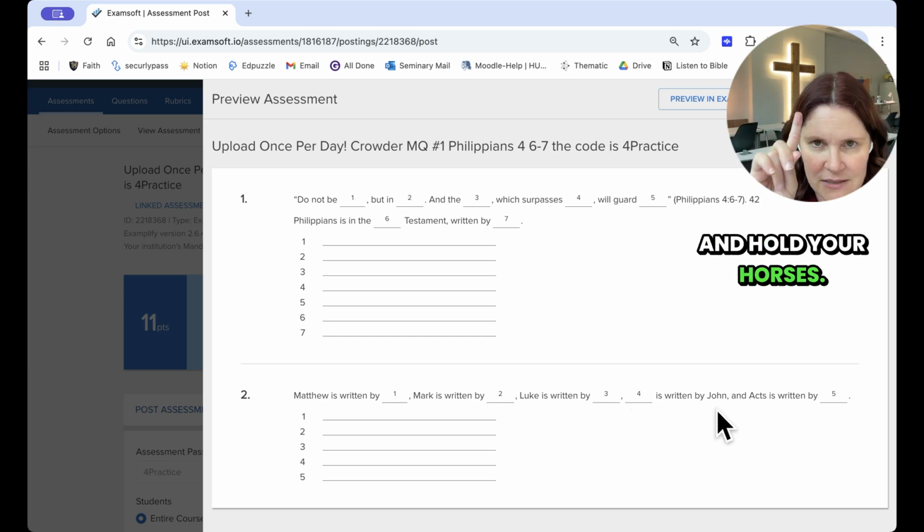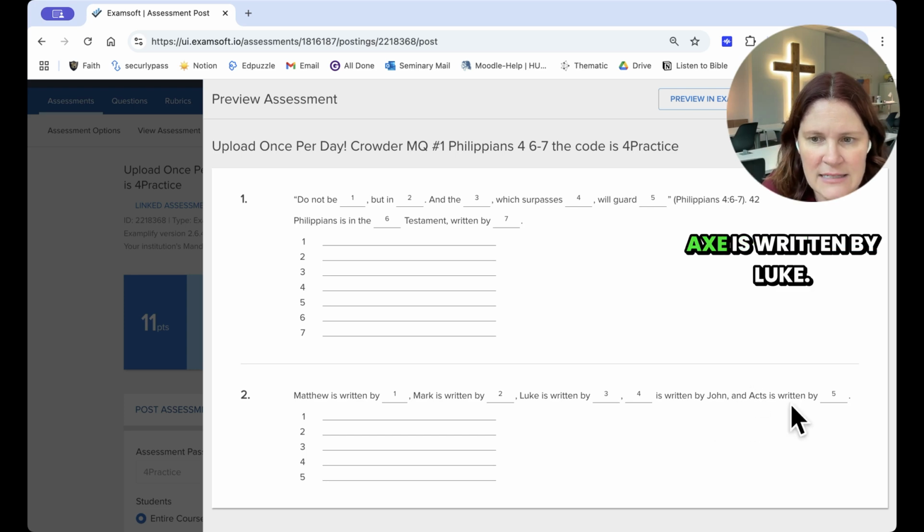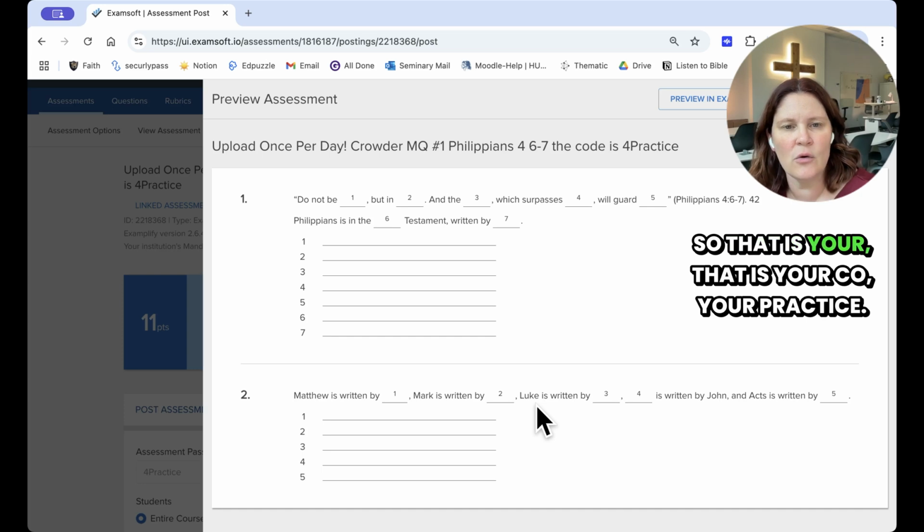And hold your horses. Don't say Acts. Acts is written by Luke. So that is your practice.